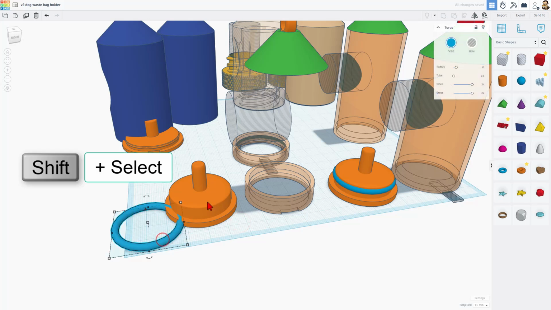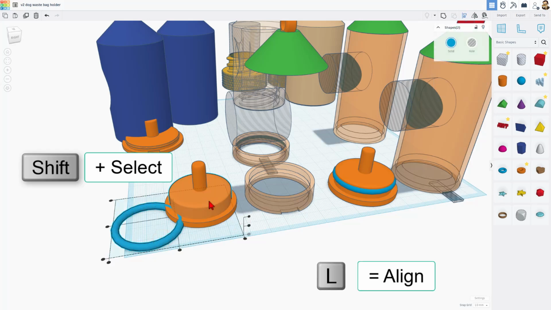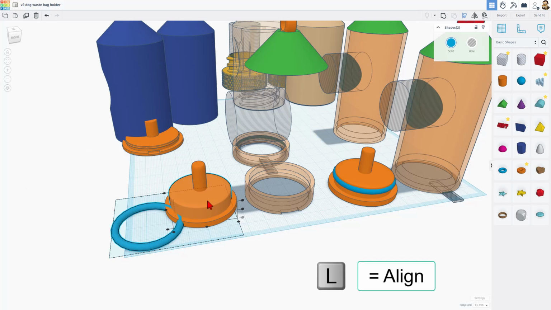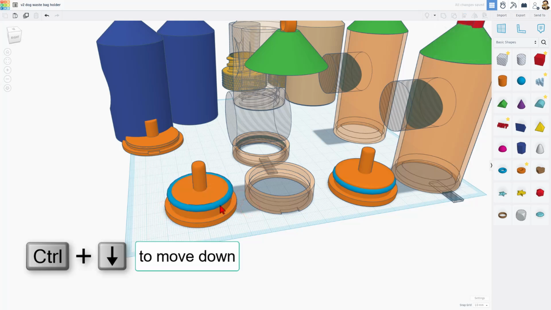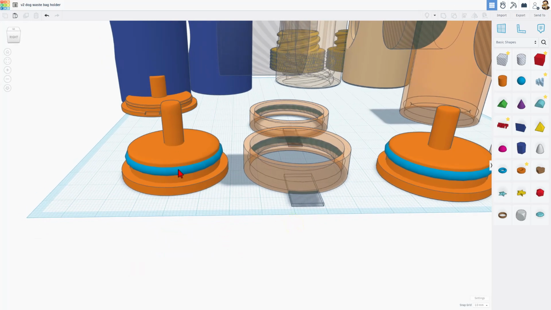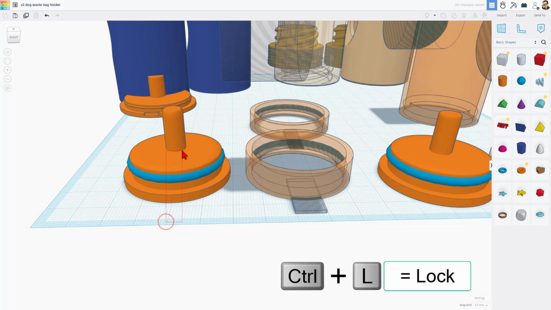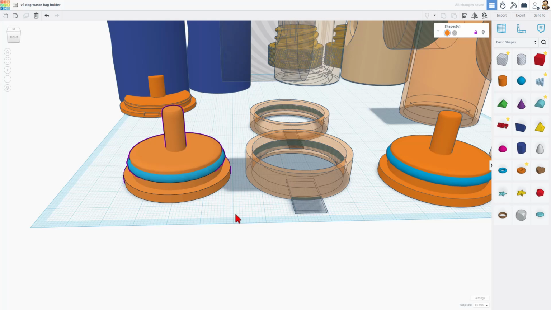I can now shift select these two, choose L for align. I'm going to click on this cylinder to make it the master, and we want center, center, and top. I'm going to click on that now and press Control down to move it 2 millimeters. With these parts built, I'm going to quickly select all 4 shapes and lock them. That way they cannot move.